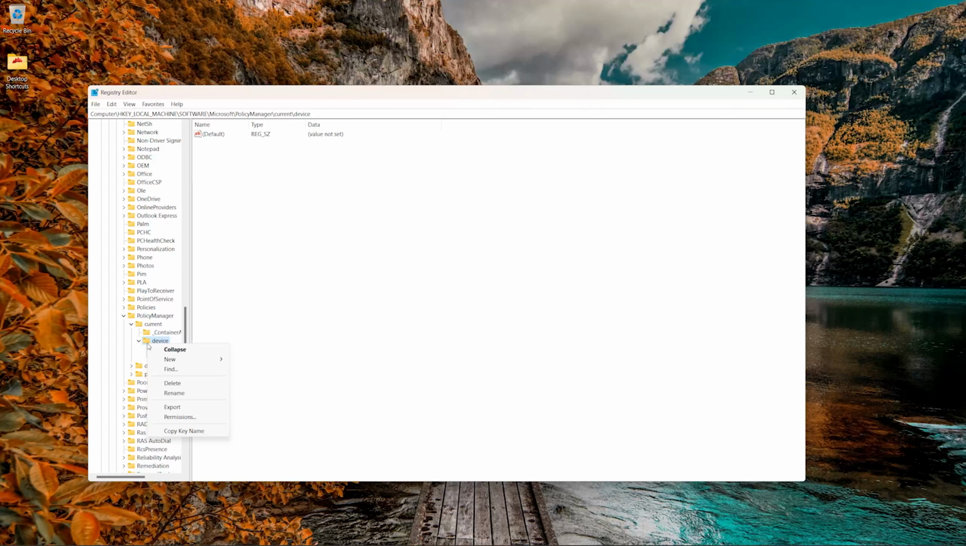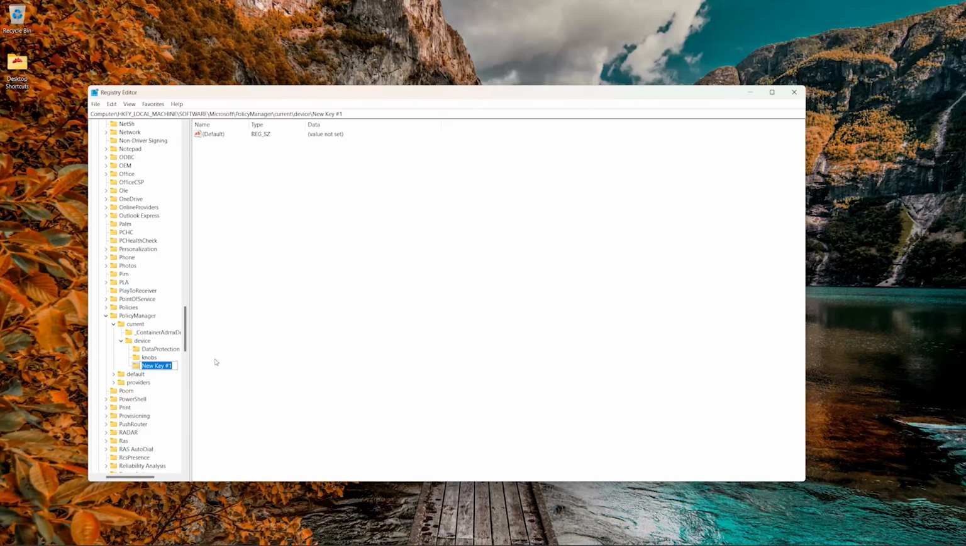In device, right click it and click on New and Key, and name it as stickers, and hit enter.